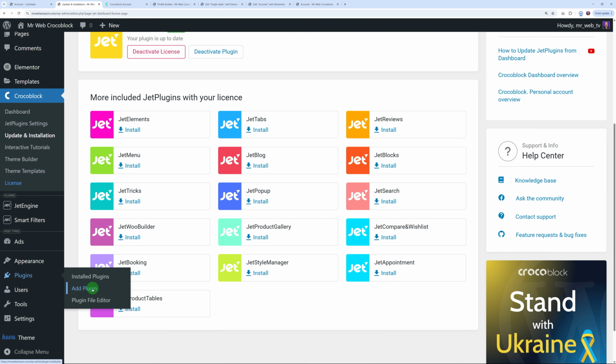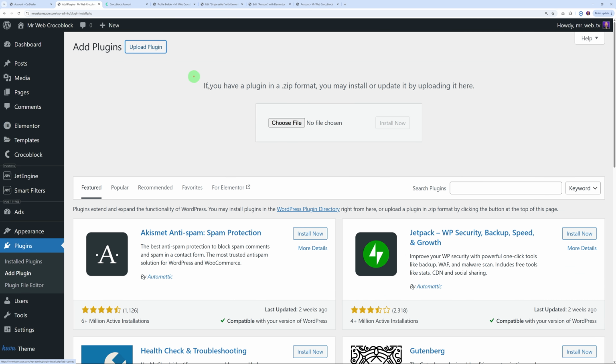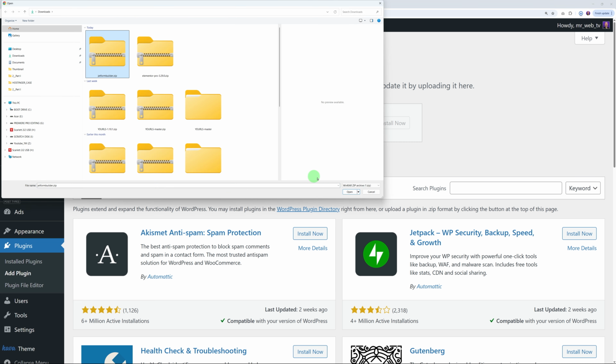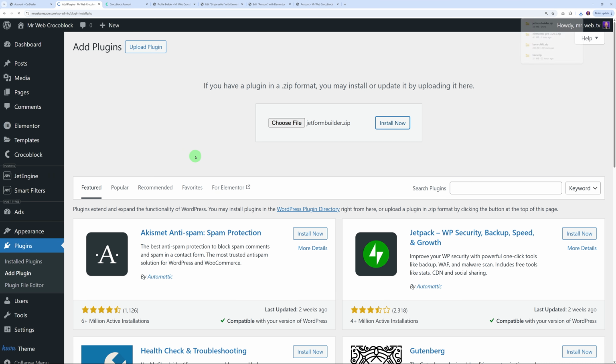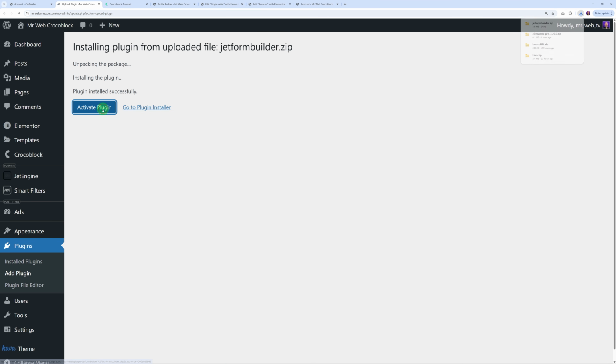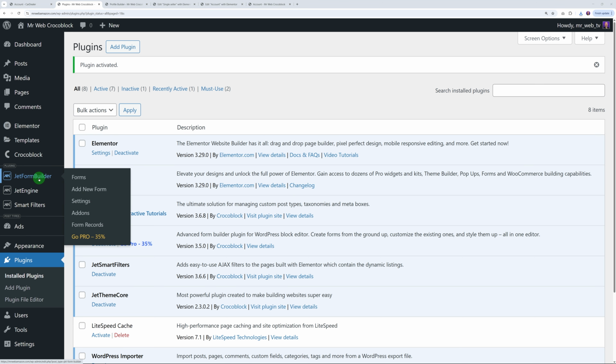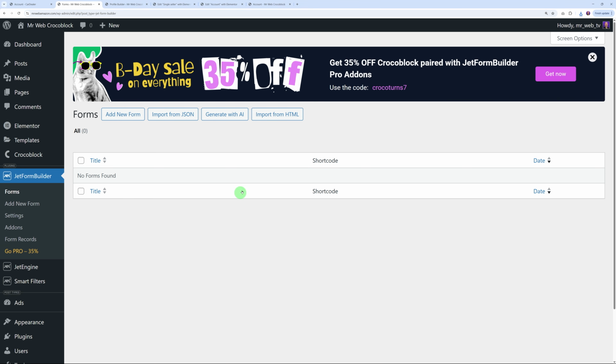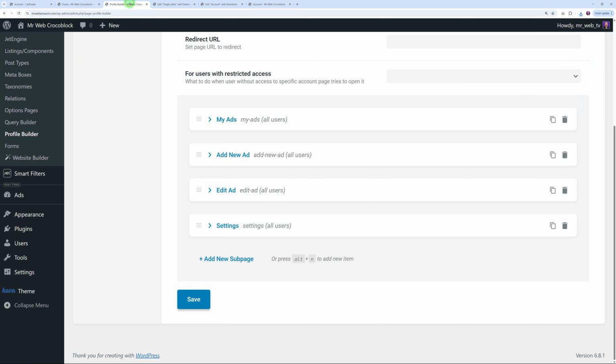So here we go to plugins, add new plugin, upload plugin, choose file. So this is the one here, open and install. Very good. And then activate. And now we go to JetFormBuilder forms. And I'm going to create our new forms. Okay, so we need 4 of them basically. So if you go back here, we need 1 for each of those. So one is going to be add user, edit post, edit users, and new post for the new ads.